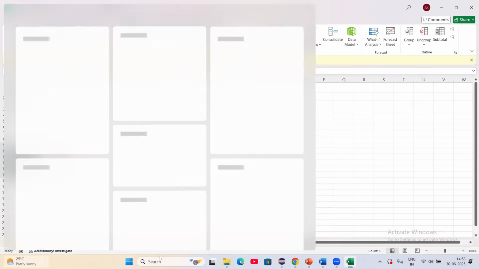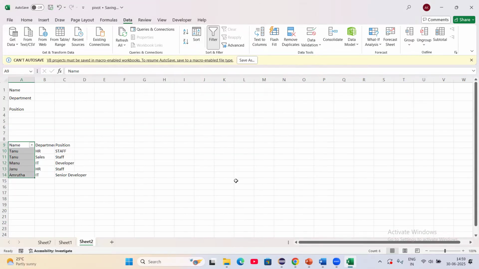Next, choose the criteria you want to filter. Apply the filter to narrow down your data to the desired subset. This is how we apply the filter for the fields.